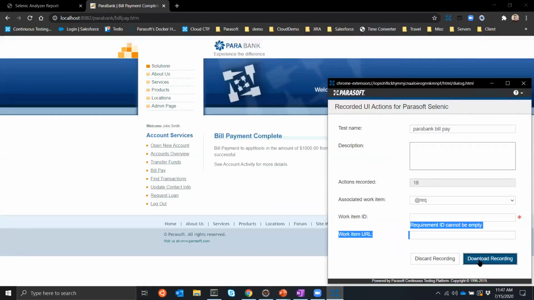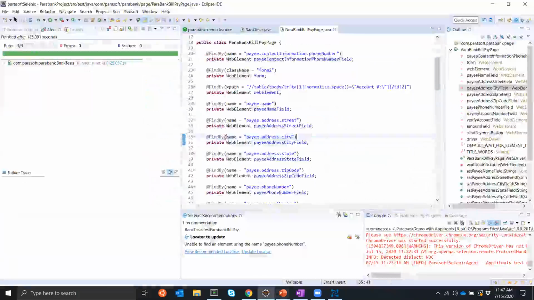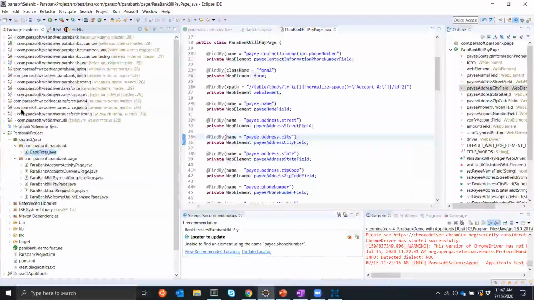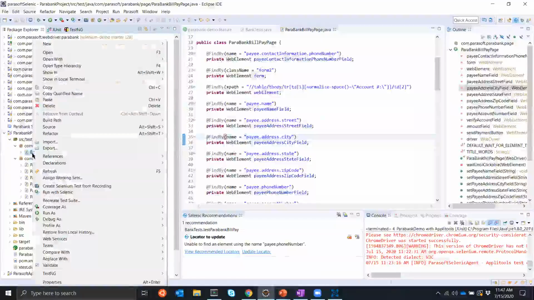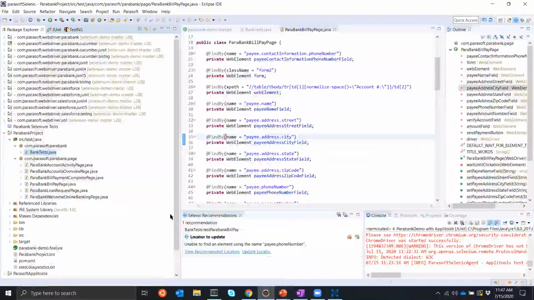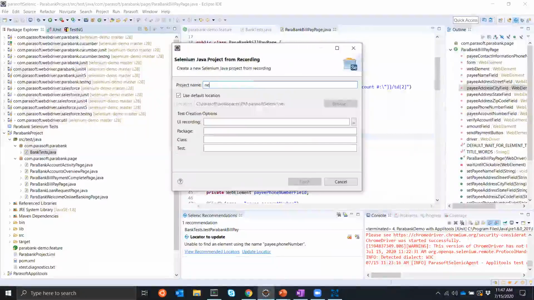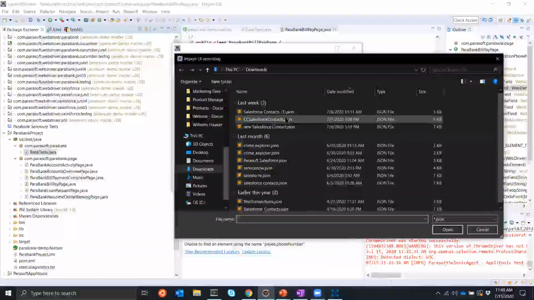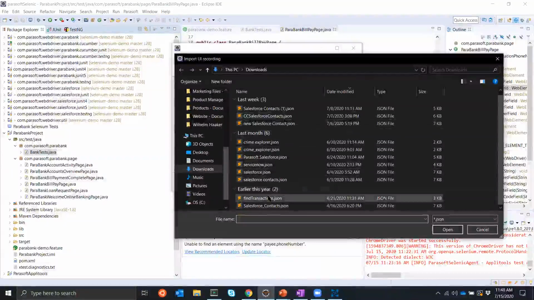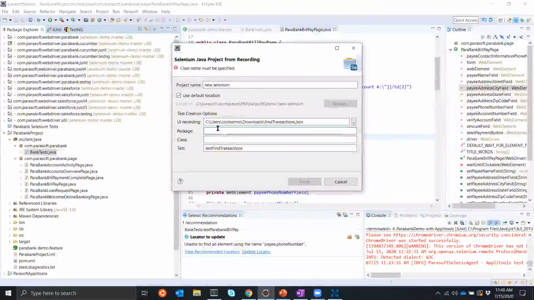Download the recording. That's going to go ahead and give me a file that I can go ahead and use here inside of my IDE. I'm not going to get really deep into this, but I have the ability to either update an existing test, thus updating the page objects or adding new page objects. Or if I'm brand new and I have no tests, I can just create a new Selenium project, supply it with my file. We'll just use this one for now.